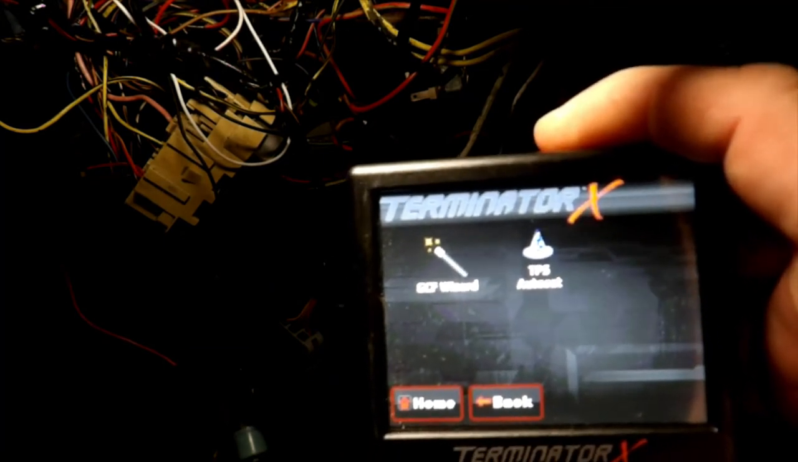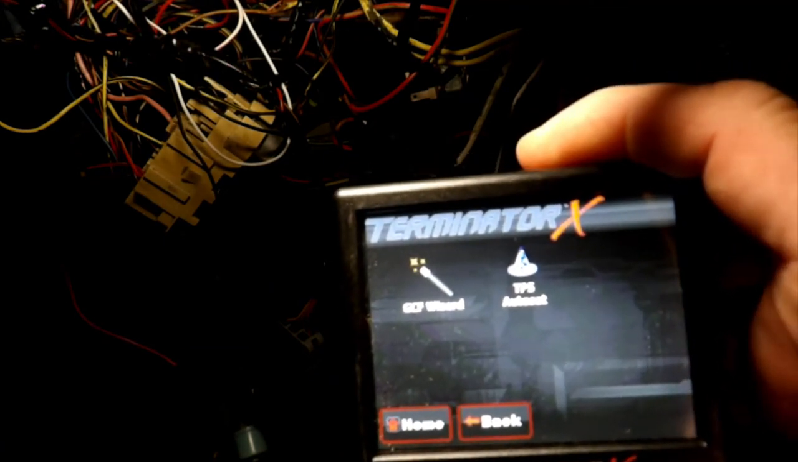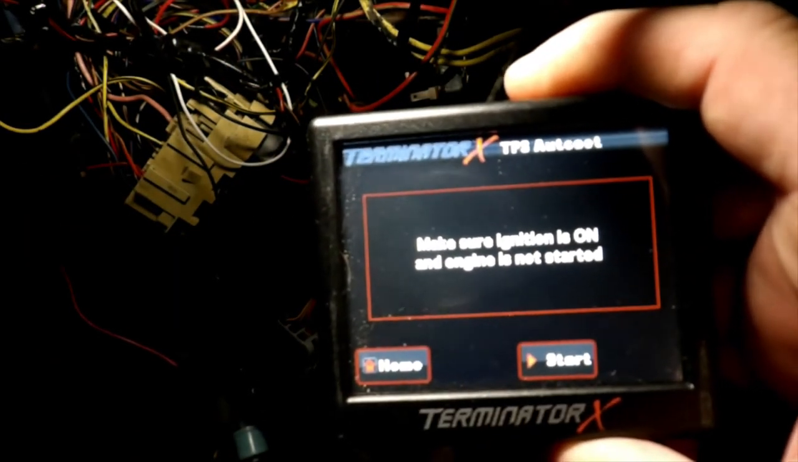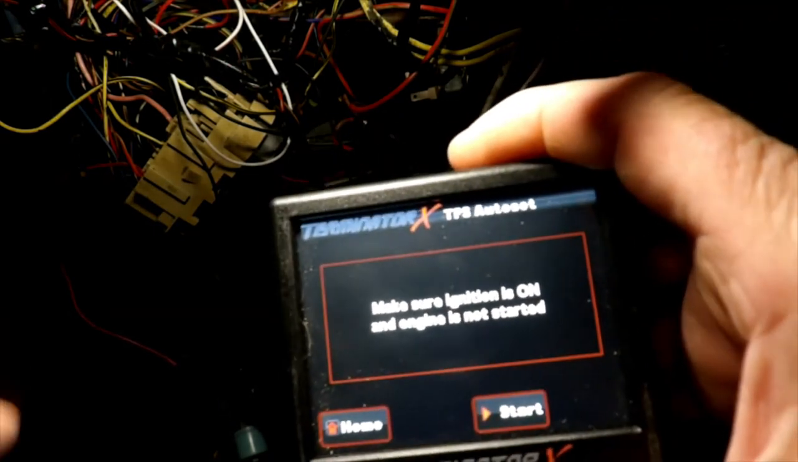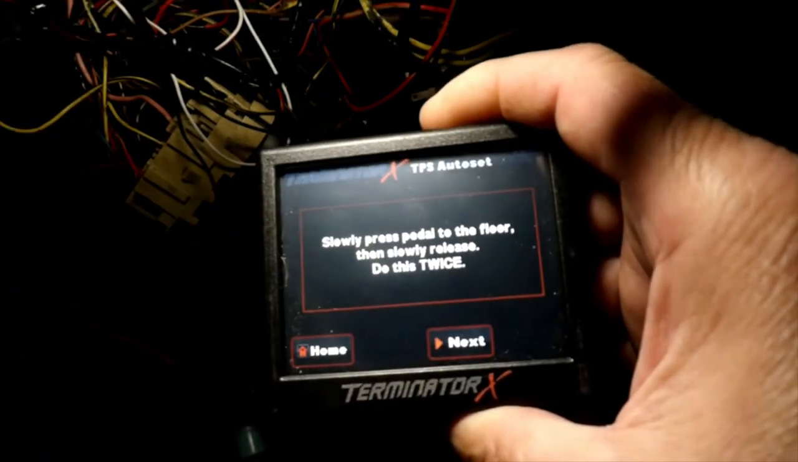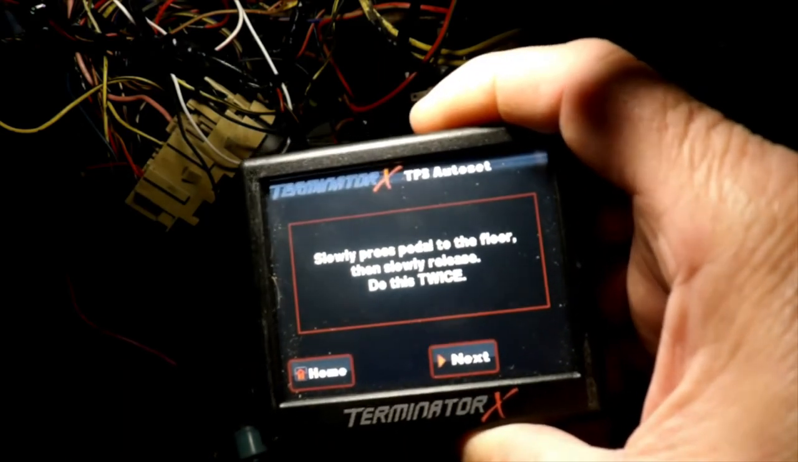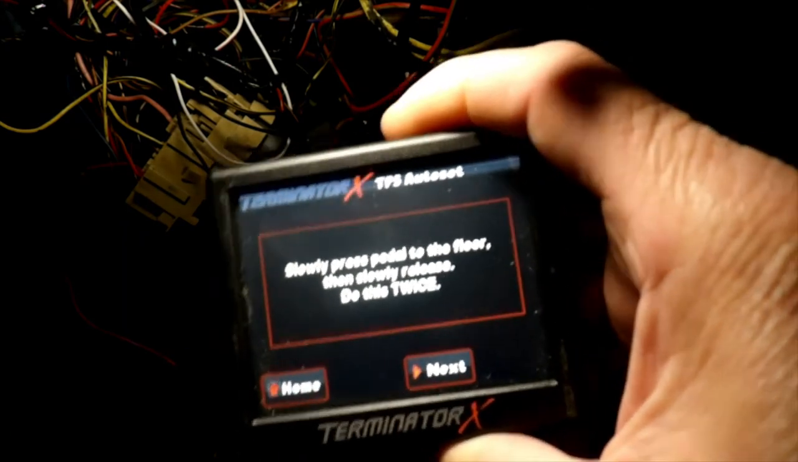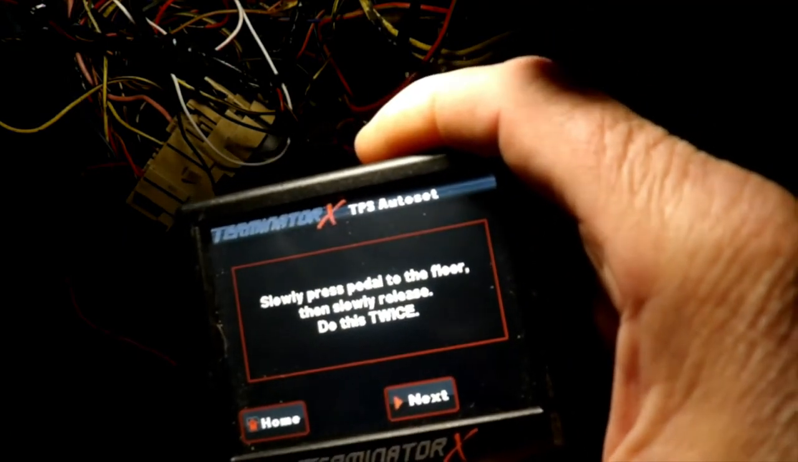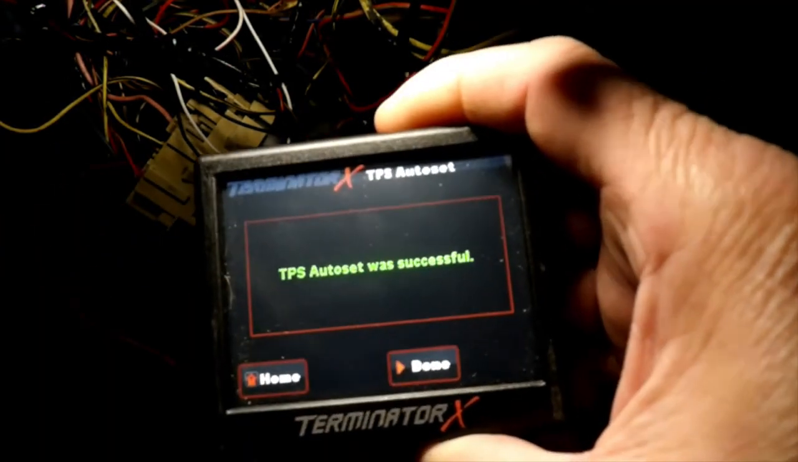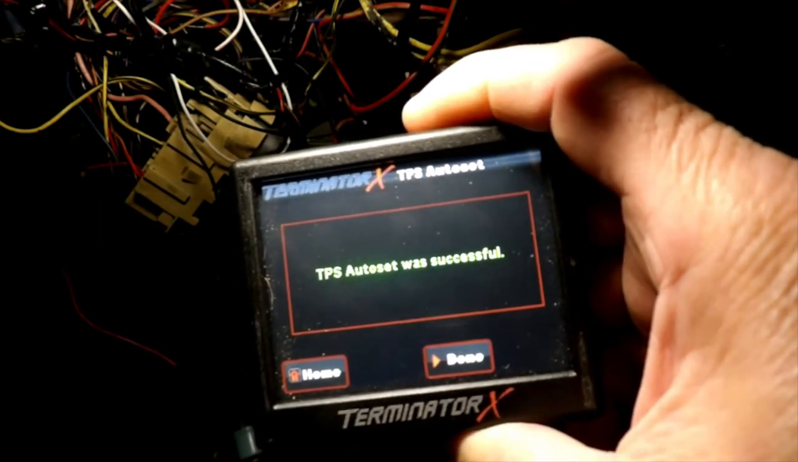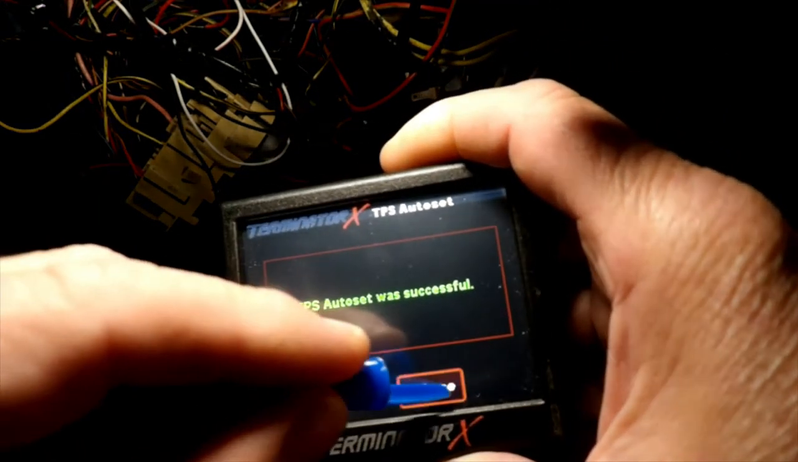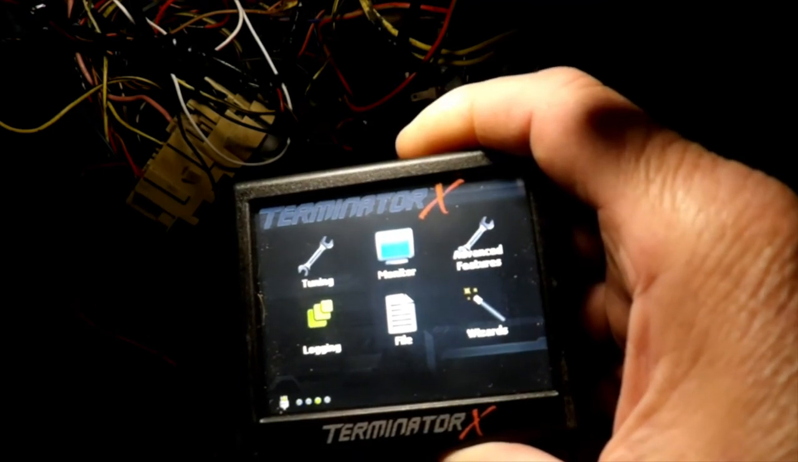That'll set you up when you're basically getting started. But anyway, let's go with the TPS auto set. Make sure ignition is on and engine is not started. Okay, and you just say start. Slowly press the pedal to the floor, then slowly release. Do this twice. Boom. Boom. Okay, next. Looking good there. TPS auto set was successful and done. We're ready to start the car now.